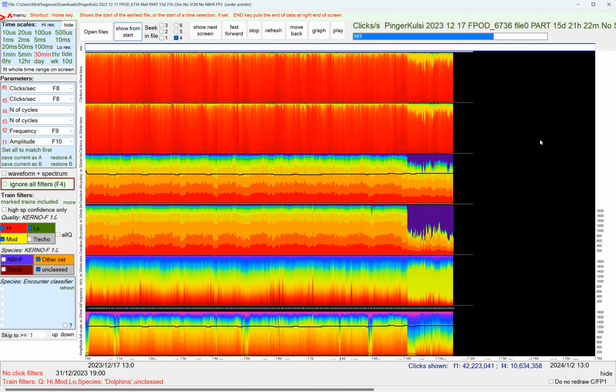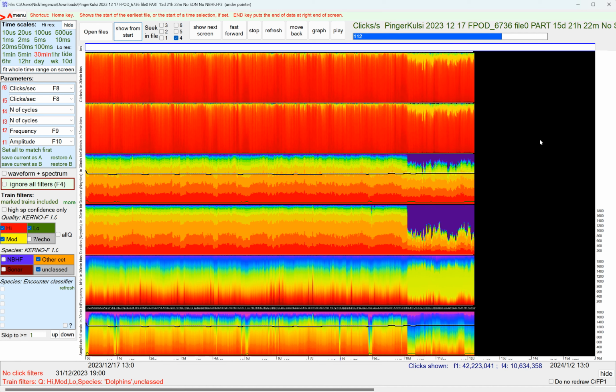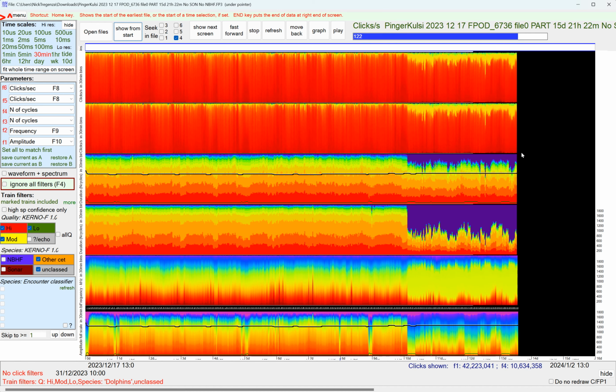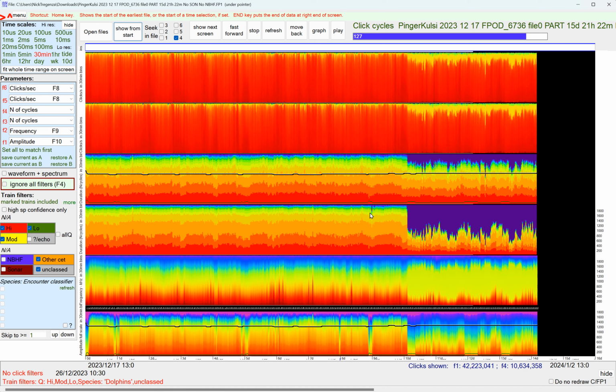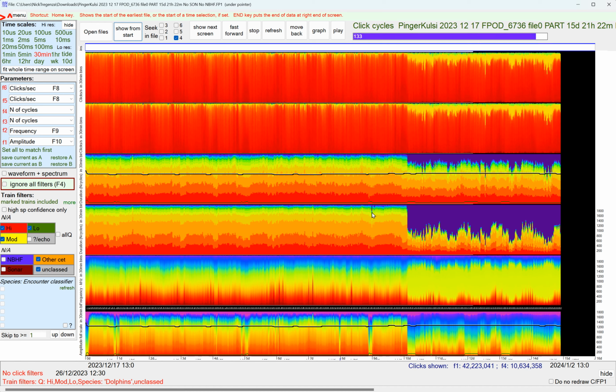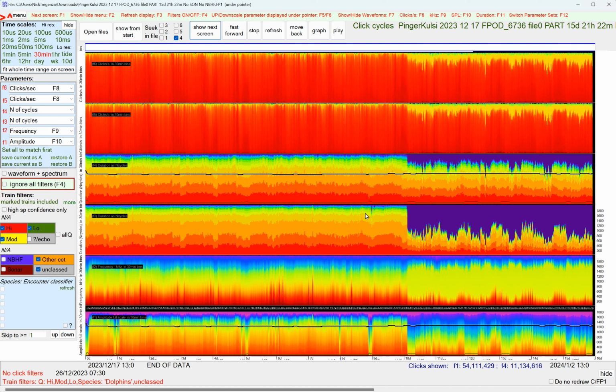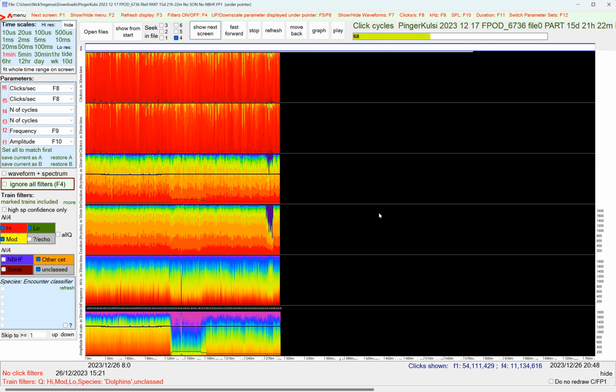Aha, it is working. Okay, so this is the point where prior to the pinger properly starting, there was a lot of long clicks, which is odd. So I'm just going to drag across there.